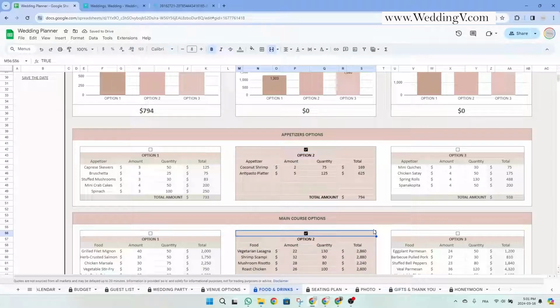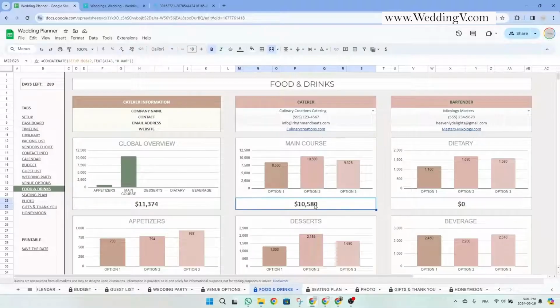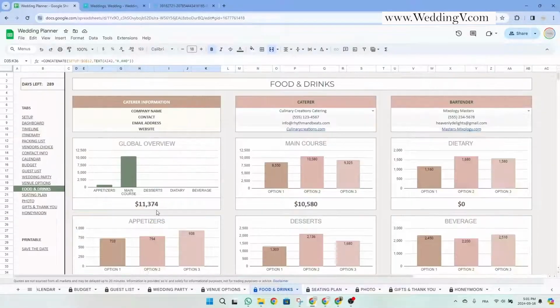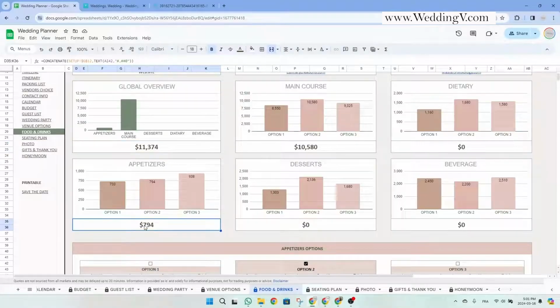So now that we ticked the appetizer option as well as the main course option, if we scroll up, we will already see that the amount in main course went from 0 to more than 10,000, and same thing for the appetizer. Then in the global overview, you will see the global amount that you are willing to pay, meaning the 10,000 for the main course added with the appetizer.